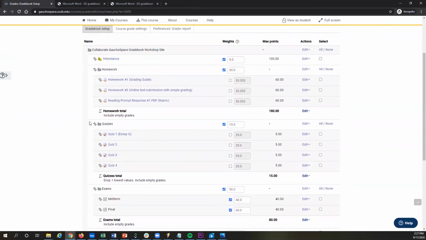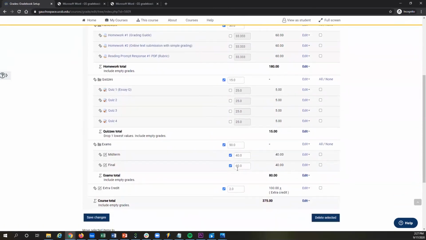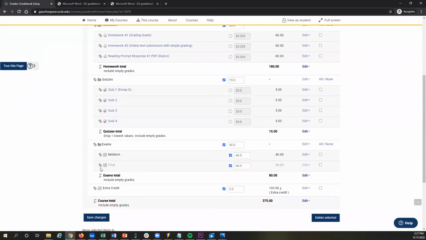Some other features that you might want to take advantage of, or just be aware of, is the ability to hide things. So let's say this final exam, I'm inputting student scores, but I don't want half the students to know their score and half of them not to. So what I can do is click on edit and then hide. And now students aren't going to see this in their view. So I can continue to input grades for that final.